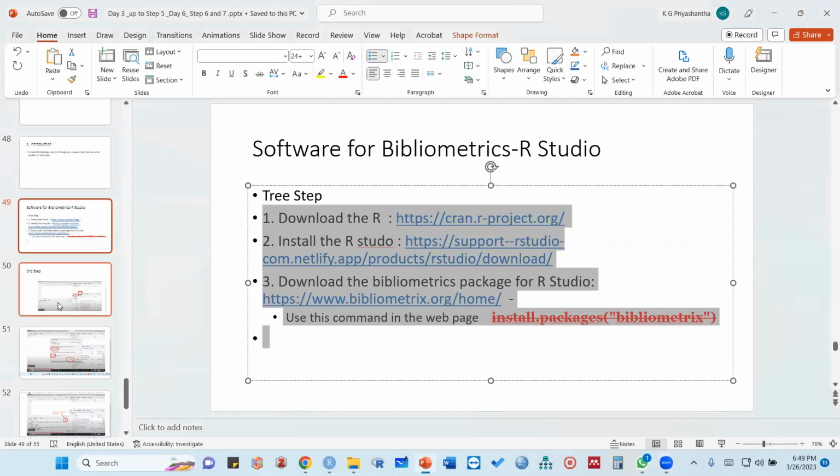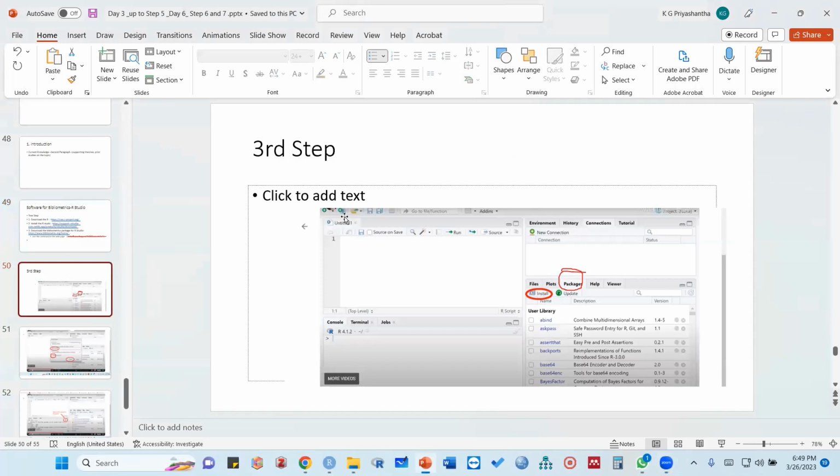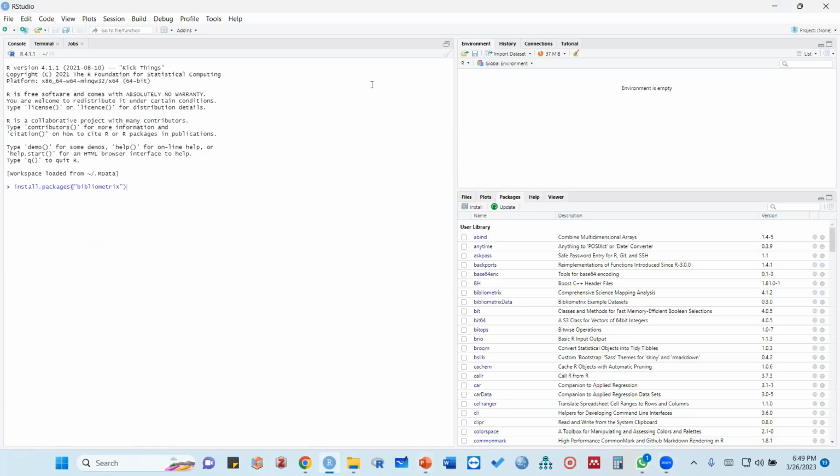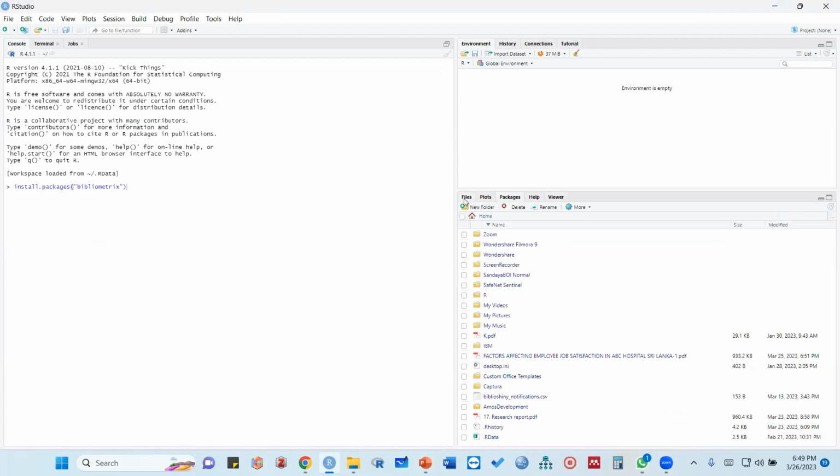Right now, go to the third step, right? Third step, you just need to open this RStudio. Once it is open, you see this, right? So this type of interface you might have.